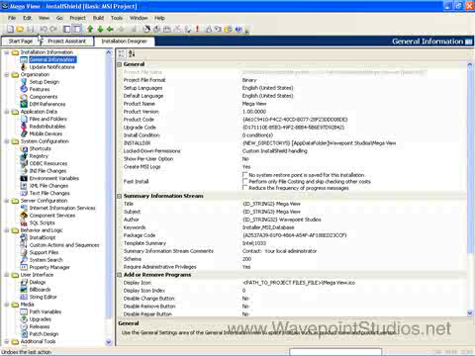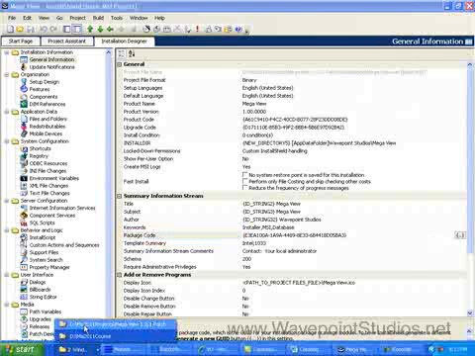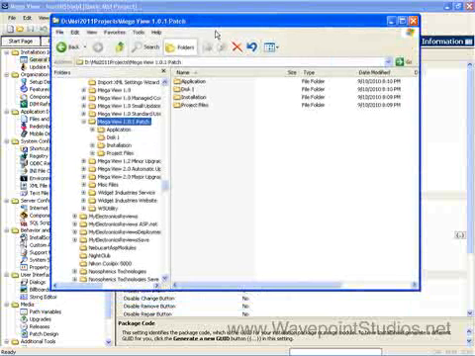Now that we've copied our project and updated it, we're going to go to the general information view, summary information stream, click on the package code field, click the ellipsis and change it. Now we'll save it. Let's copy the files that are different here.